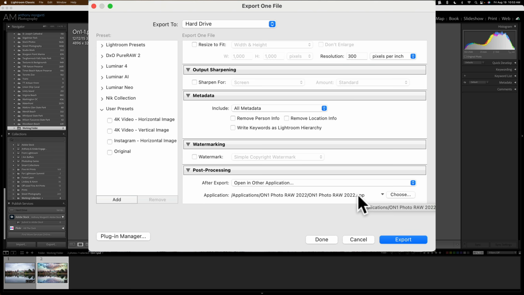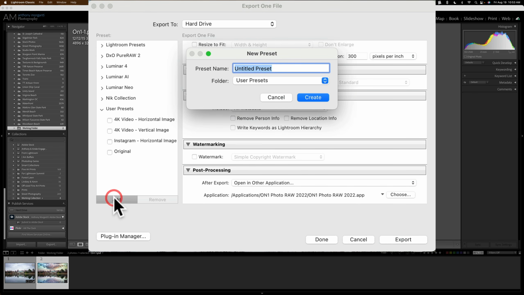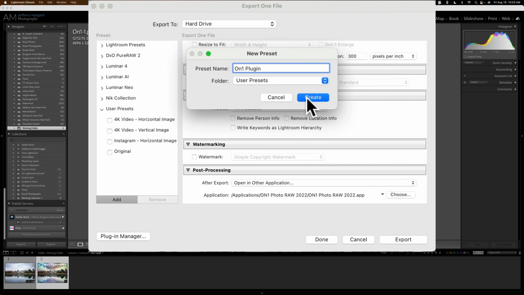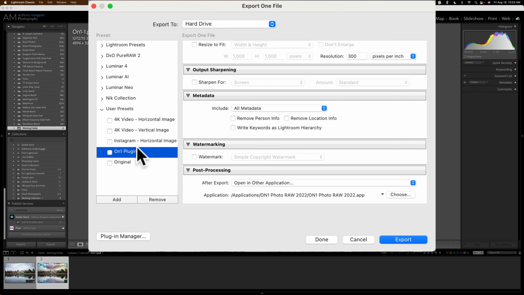What you need to do is add an export preset for this. So click on Add. We're going to call it On1 Plugin. And I'm saving it to my user presets. Create. Okay, so it's right there. So here I have some user presets already, right?